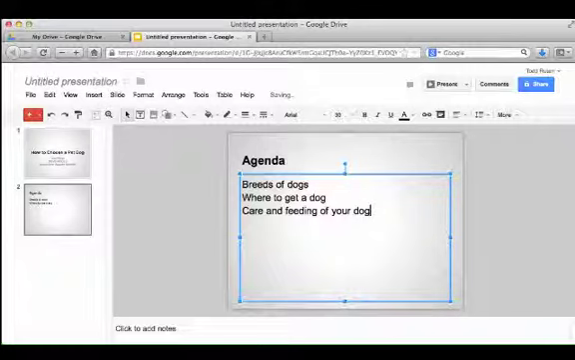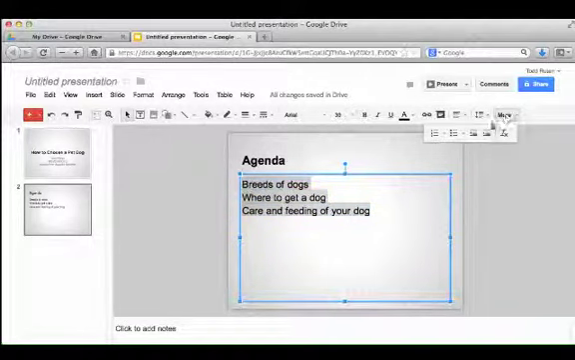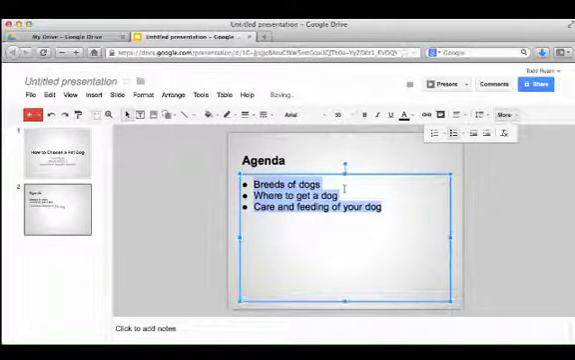Now another thing you can do with this text is to change its formatting. An agenda sometimes looks nice if it's set up as a bulleted list. To take this text and change it to a bulleted list, I'm going to highlight it to begin with. Then over here on the right-hand side of the screen, I'll click on this More menu, and this is where you'll find the spot where I can turn this into a bulleted list.